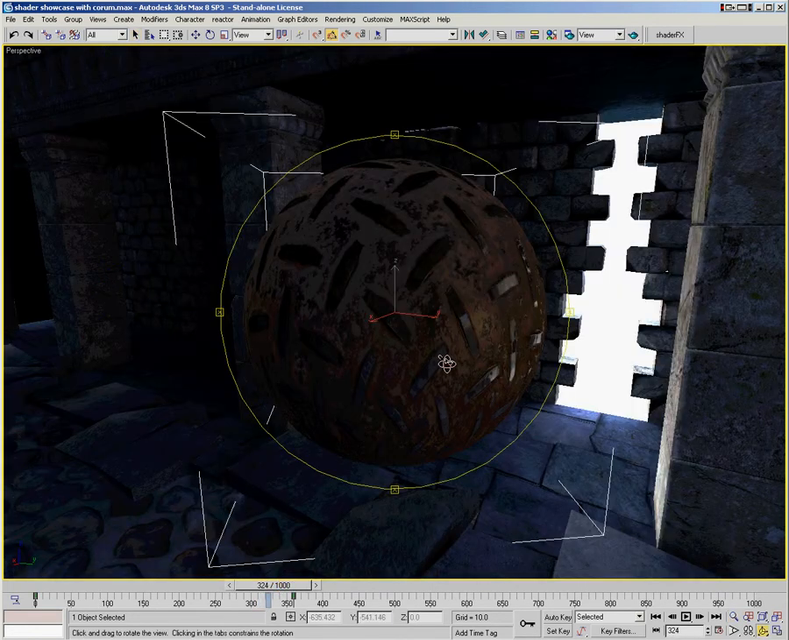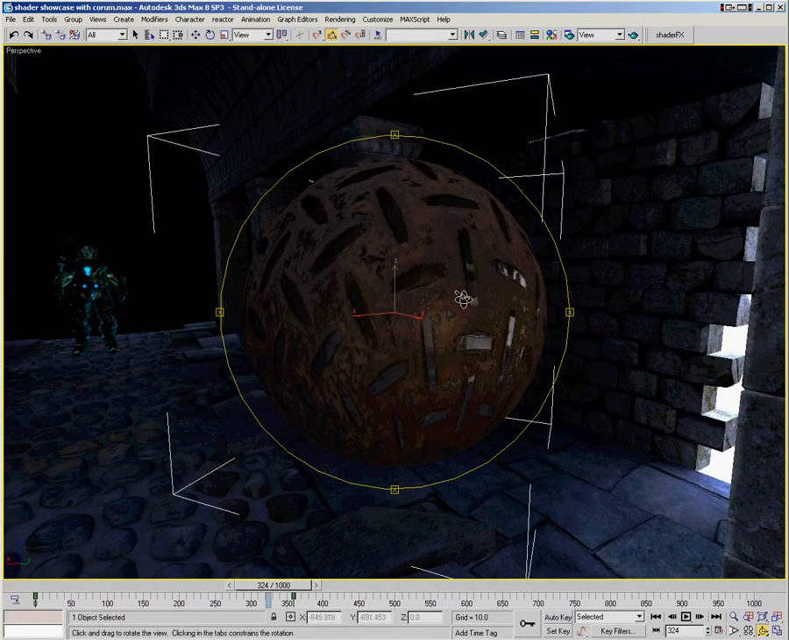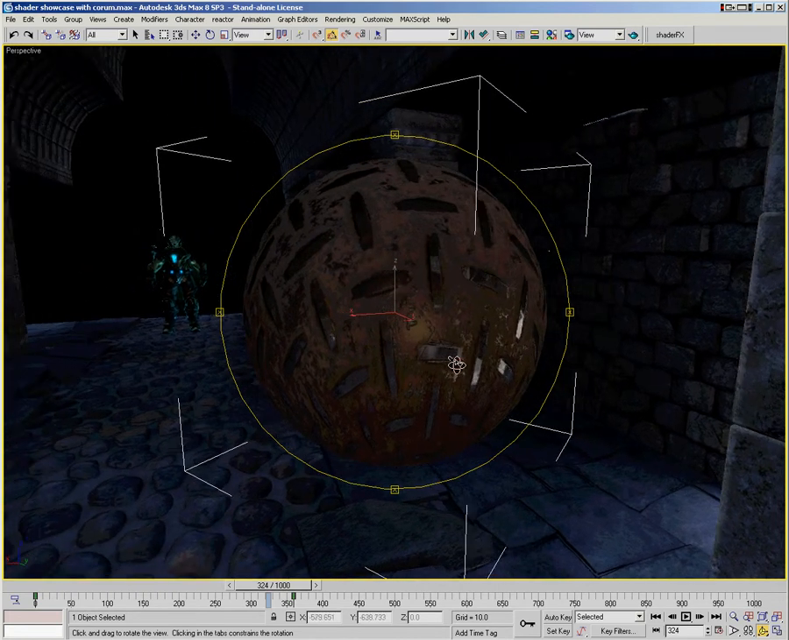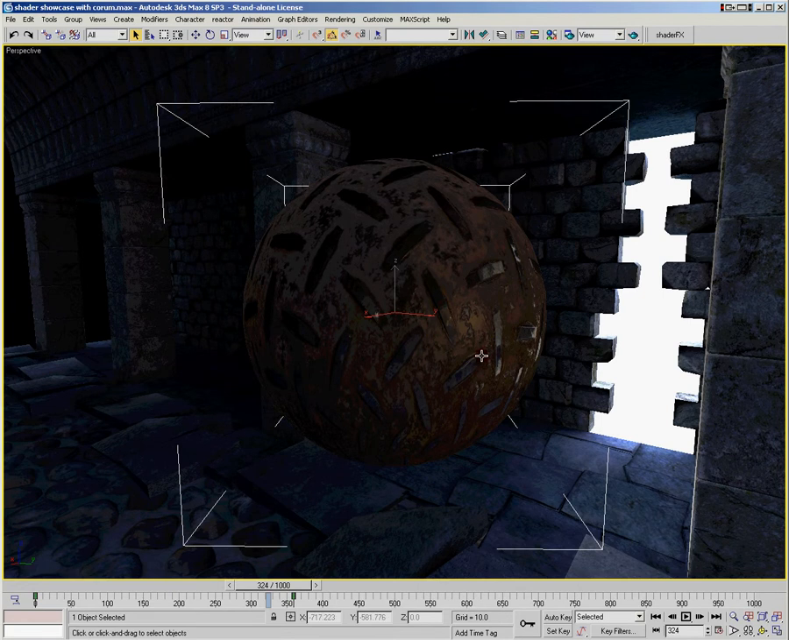Finally, I've got this metal shader, and it's using a mask to determine some areas that are rusty and some areas that are reflective. So I'm using a cube map for reflection. We've got some areas that are reflective and some areas that are not.